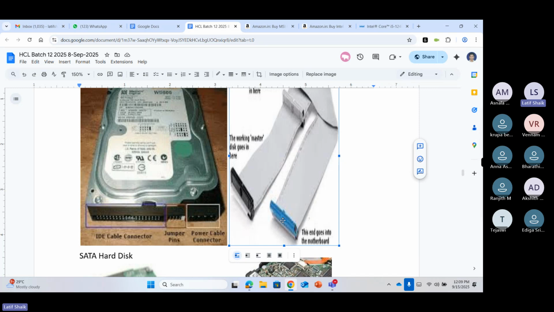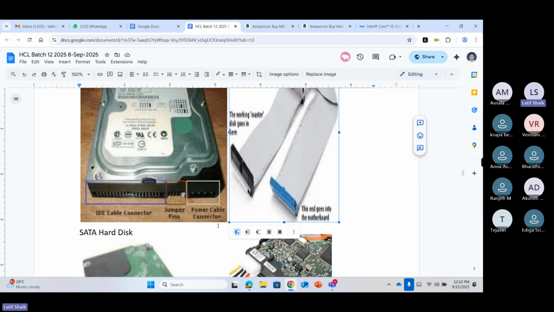And there are 2 points, no? So with these points we can connect 2 hard disks, or 2 CD-ROMs, or 1 hard disk and 1 CD-ROM also. So like this, the ribbon cable has 2 pointers also. One side of this cable goes to the hard disk, and the other side goes to the motherboard.